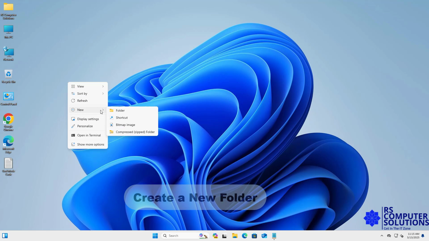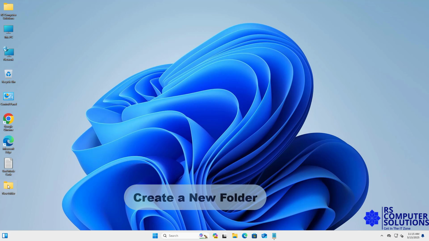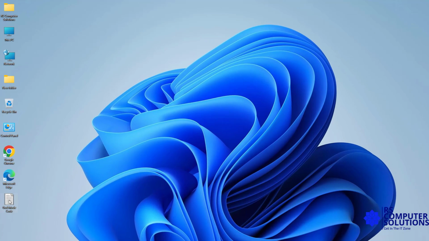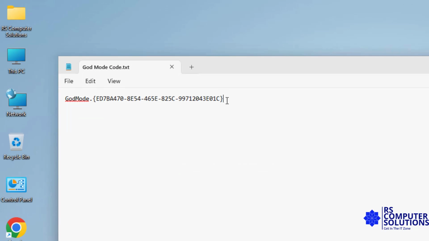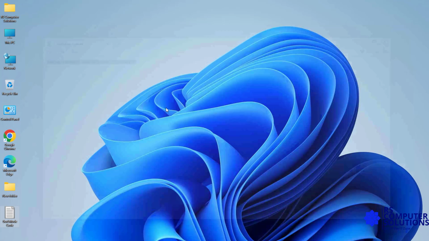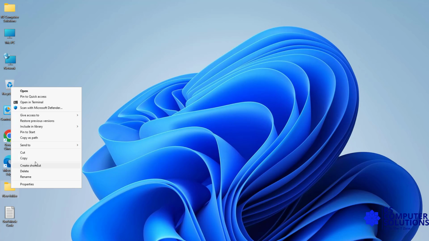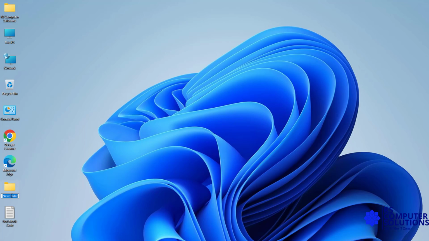Create a new folder on the desktop. Copy and paste the following name as the folder name. Rename the folder with the GodMode code. Press Enter. Open the GodMode folder.